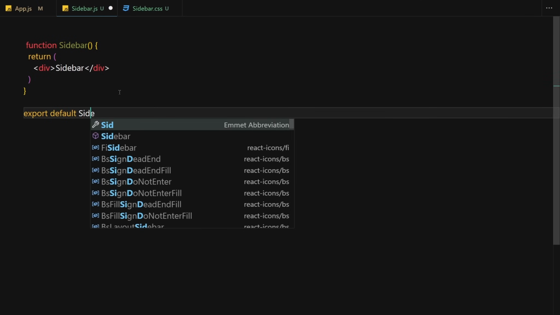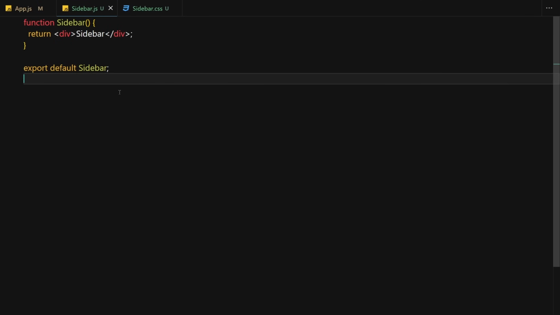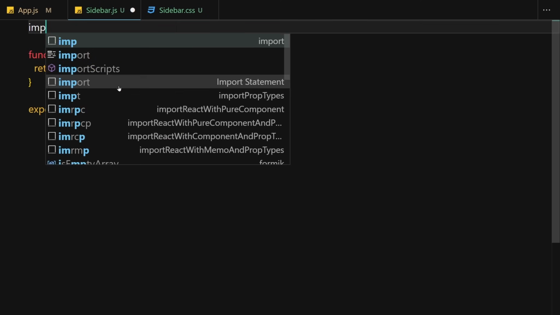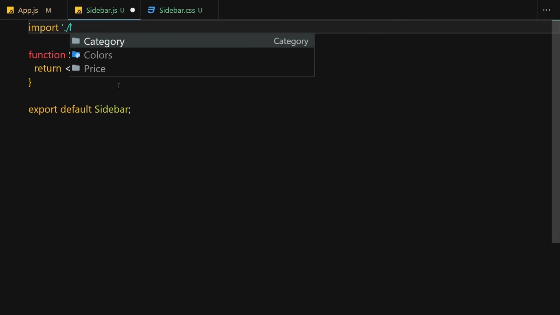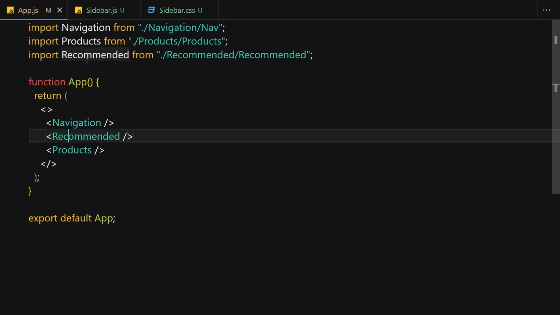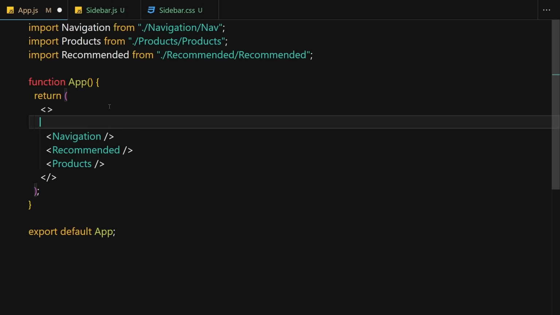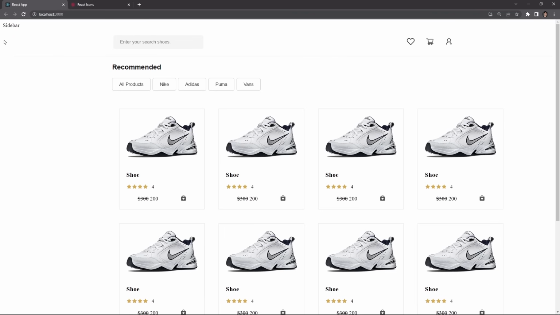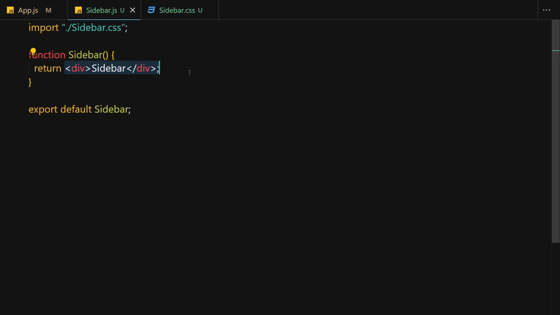Then let me grab my sidebar right here. I'm going to zoom in a bit, and first of all, let me also get my import statement from here, like sidebar.css. Now I'm going to go inside this app right here, and we have to use it right here. I'm going to place it at the top, so I'll give it the name sidebar, and now I'm going to save my file. I'm going to go inside here, and here you can see we have this sidebar right here. Okay, so we are going to be placing all of our content right here.